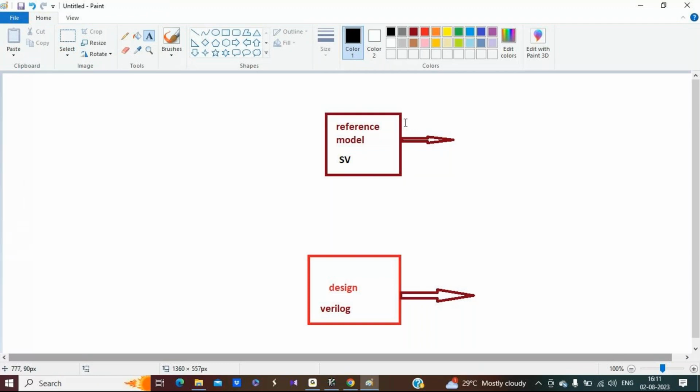Because this is just a reference. This is not going to be synthesized and converted to any logic gates. It is not going to be fabricated. This is going to be fabricated. We need to check for this one.